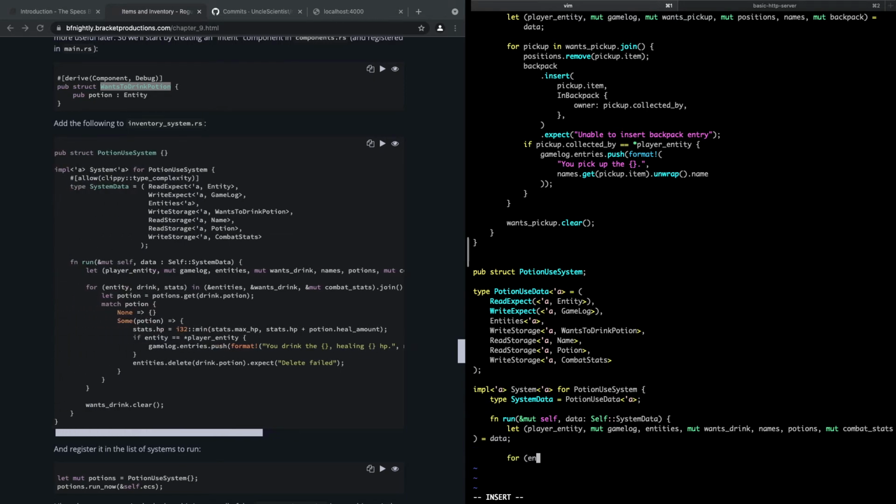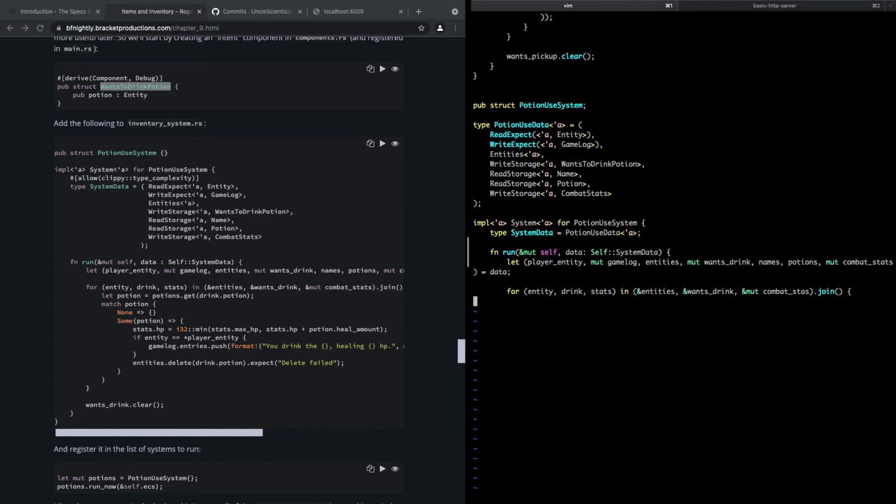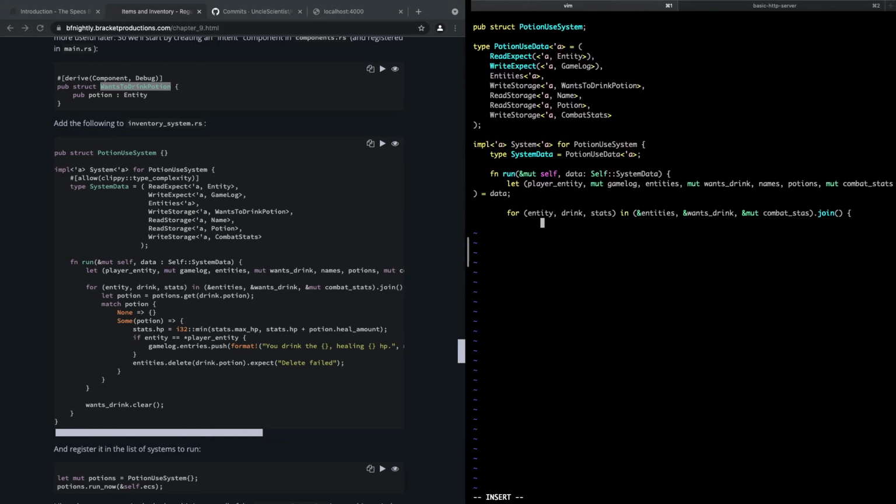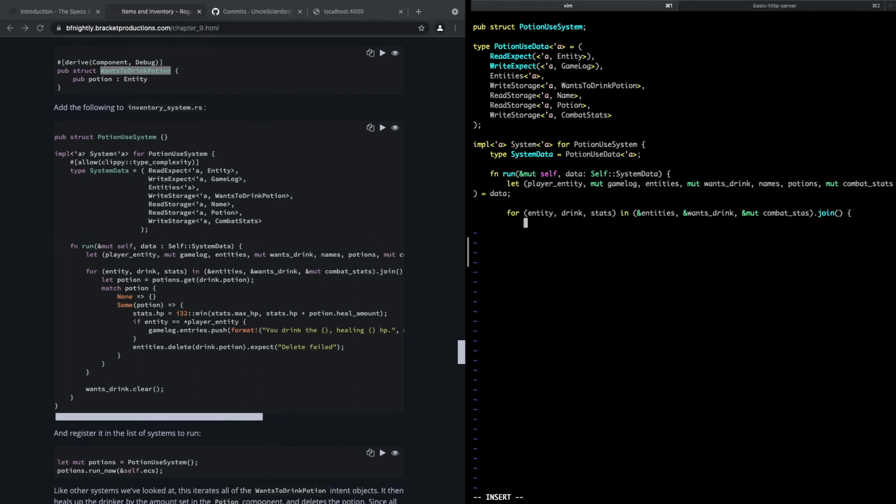So then for entity, drink and stats in entities, wants drink, combat stats dot join, and what are we going to do? Let's move this up on the screen. Whoa. Okay, for some reason when I hit tab, it should go over 4, but it went over 8 and then went over another 8. I got to figure out what's going on there.